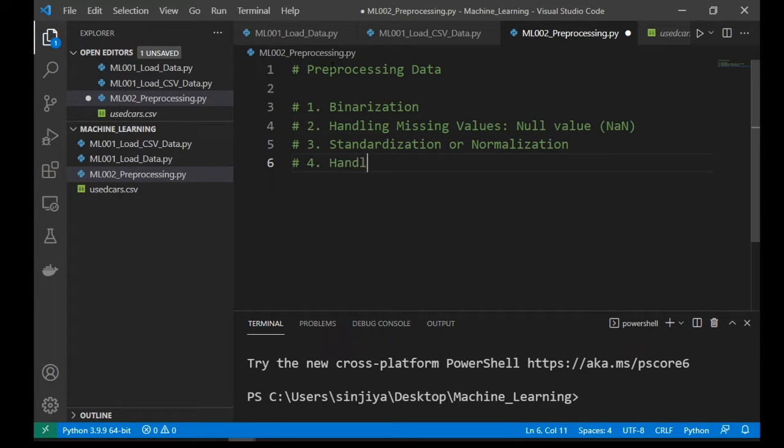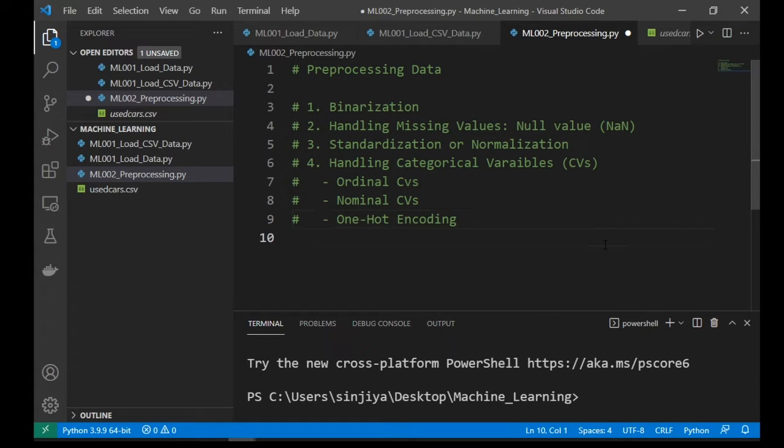The following, we will talk about how to handle categorical variables. There are two kinds of categorical variables. One is ordinal. The other is nominal. Then we will talk about the one hot encoding method in taking care of the categorical variables. Finally, we will talk about the multi-collinearity problem when we're doing the data preprocessing, especially when doing the one hot encoding.